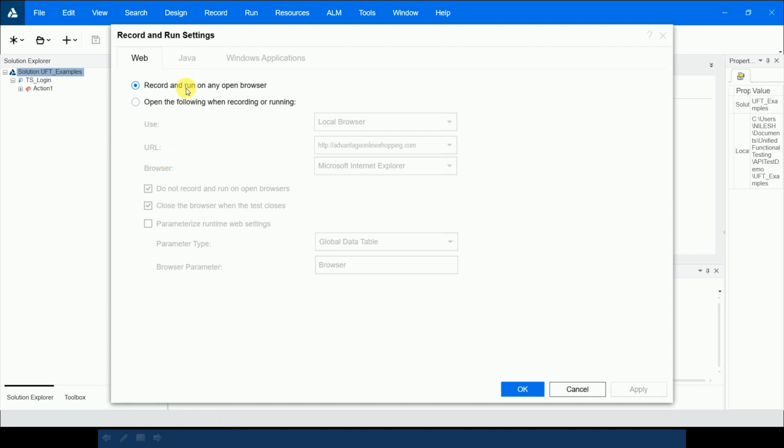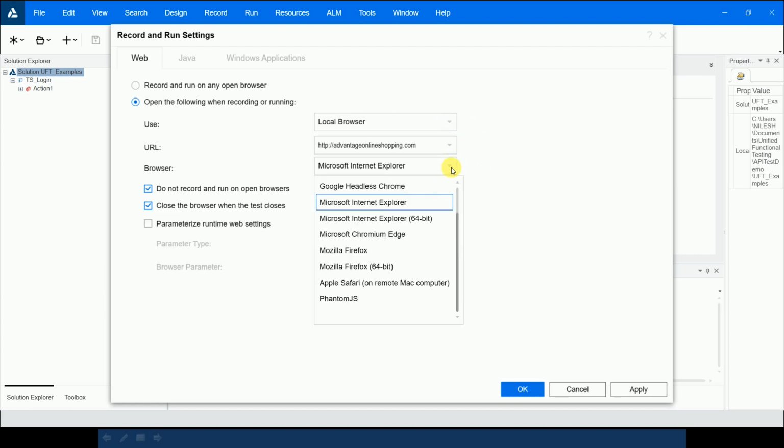Now there are two options. You can see this: record and run on any open browser which has already been opened, and open the following when the recording is running. It's a local browser, so which browser do you want to use? Here we have different options. It is supported for Google Chrome, Internet Explorer, and Mozilla Firefox. These are the different browsers.